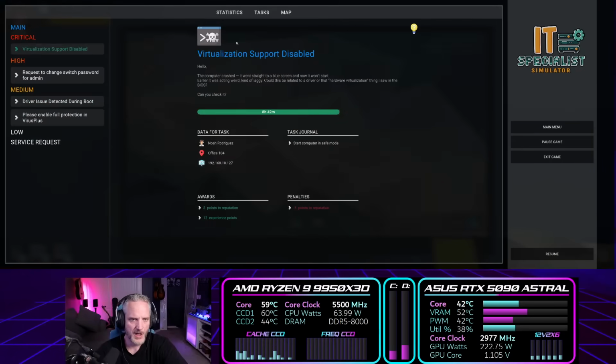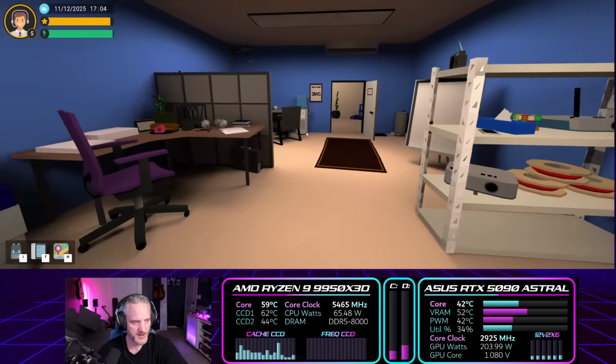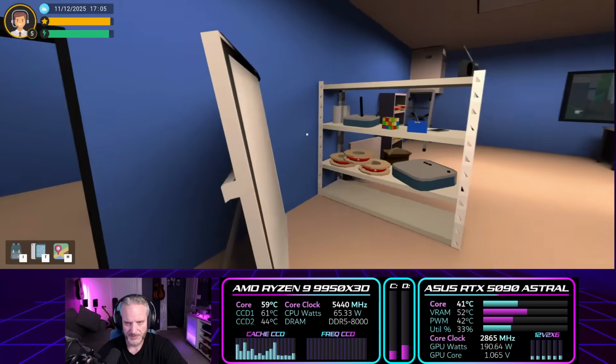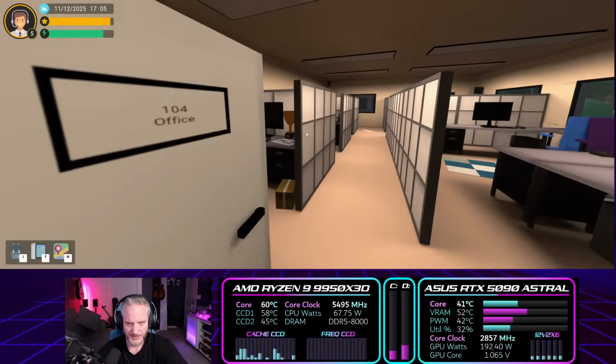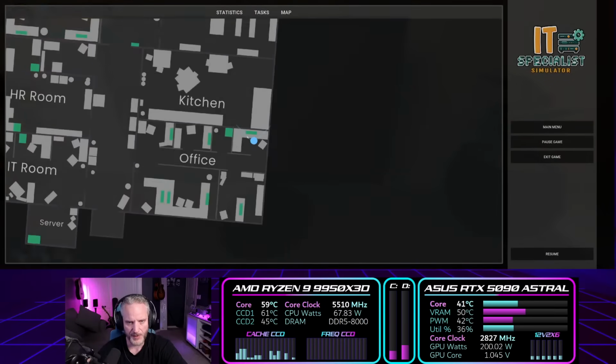Ow. Okay. Virtualization support disabled. That's Noah. Oh, Noah. I even know where his desk is because I've had to come here so much already.